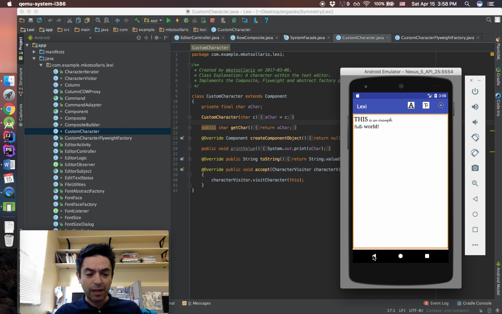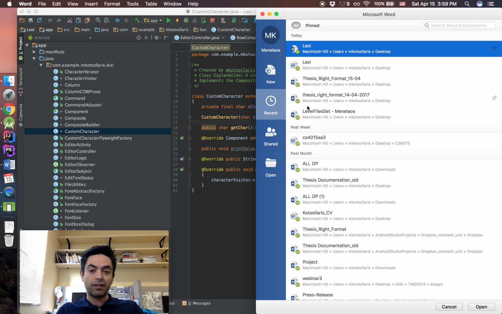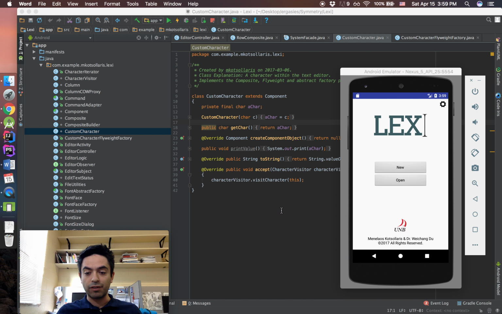I also apply the MVC pattern for all these changes, as well as all the other patterns, 18 patterns I'm describing in the report. So you can read the report and see how I apply the different patterns. And yeah, so this is Lexi for Android devices. I'm Anelos, and thank you very much.